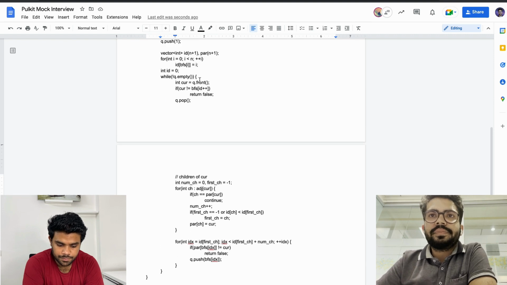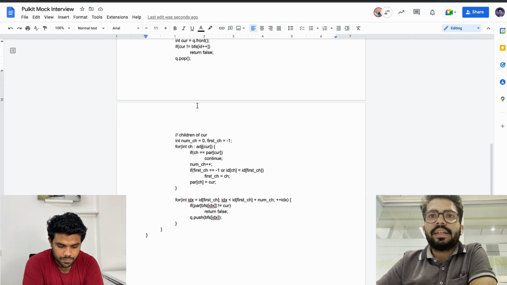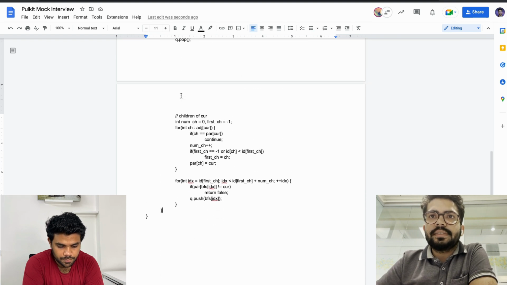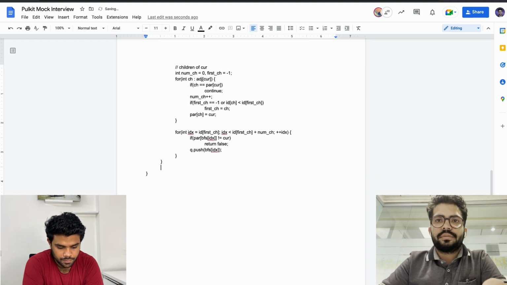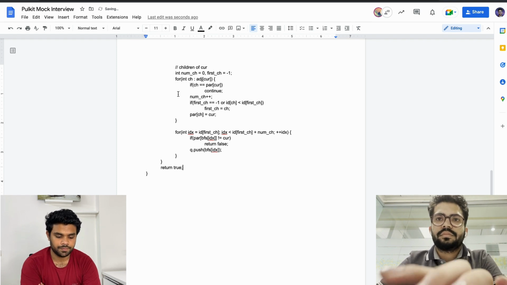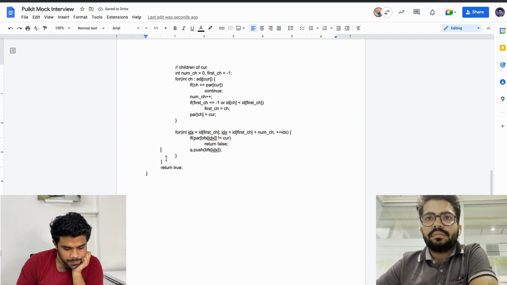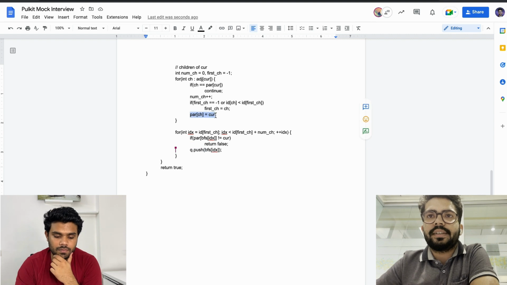After we are done, let me just complete the code also. After we are done now, I think I should be able to return true here. So this is the reason I also set the parent here, because only then I will be able to compare the parent here. I should have set it earlier.